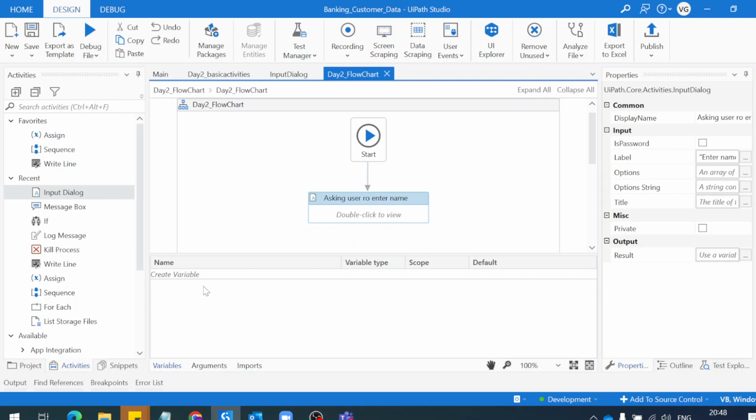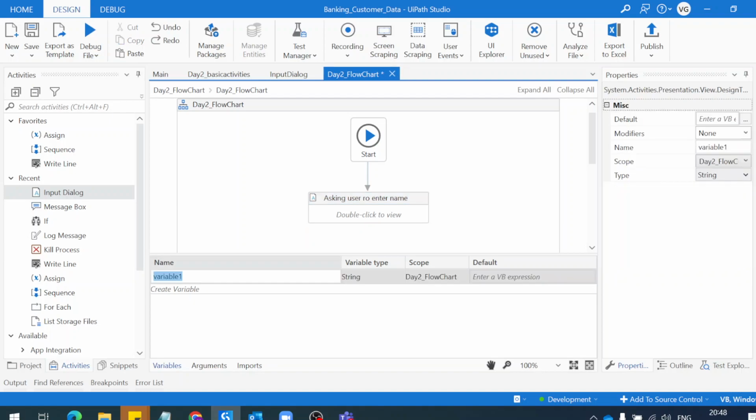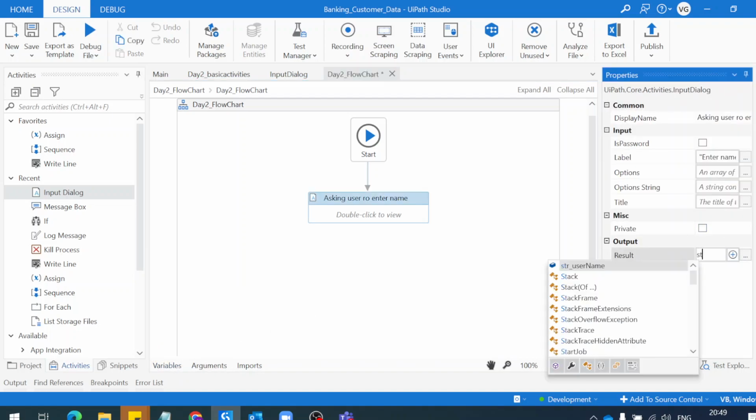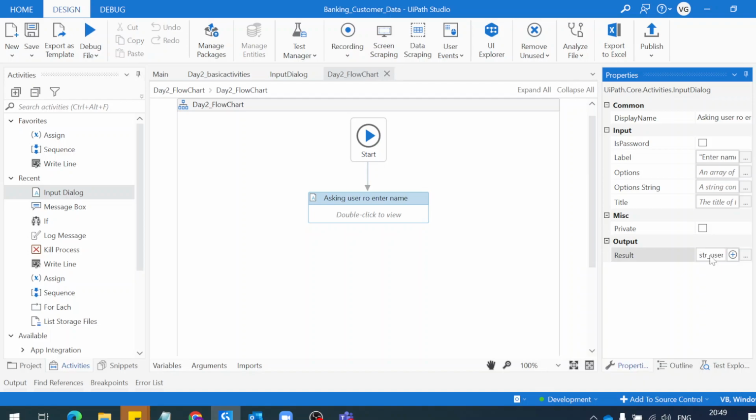So let me do it in another way now. I'm just clicking on this create variable. I'm saying str underscore user name and the variable type is string, so I'm not even changing this, and I'm just going here and then assigning that particular variable name, which is str username.